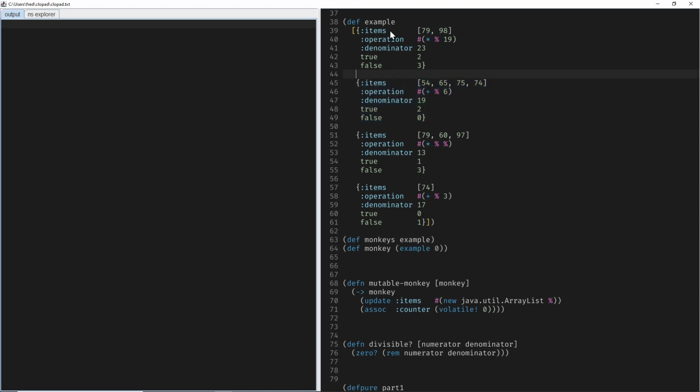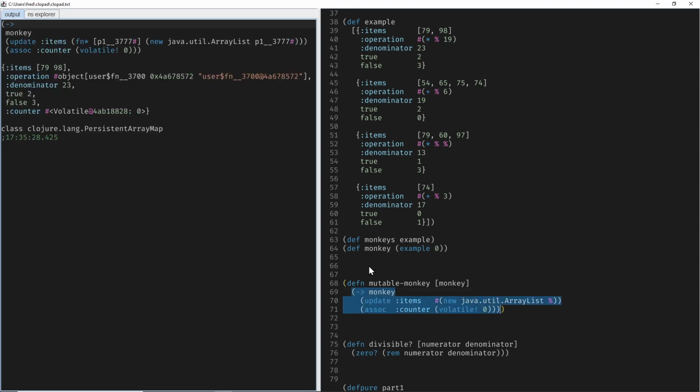And after every monkey has done this, then 1 round is done, and we want to perform 20 rounds. Okay, so since we're doing a lot of mutation here, passing items into other lists, I decided to convert the persistent monkey into a mutable monkey by turning the vector into an array list and adding a volatile counter. So that would look like this.